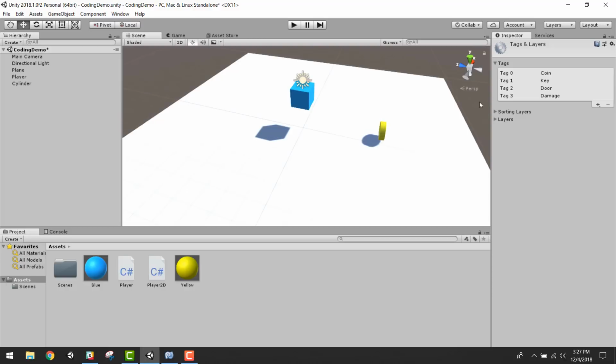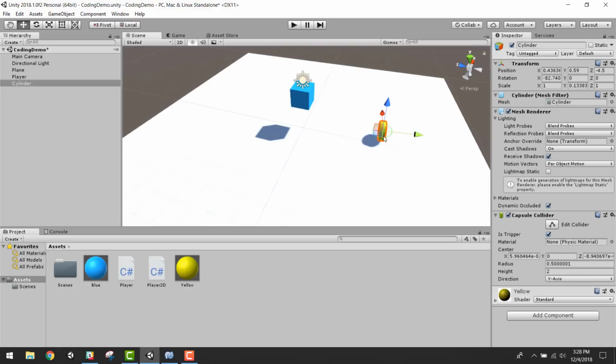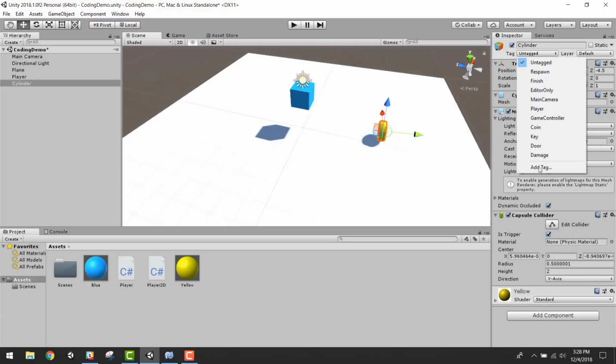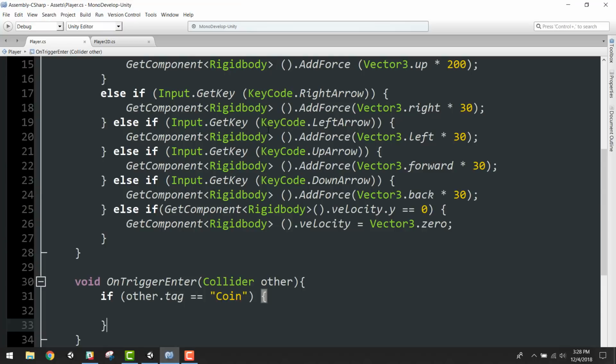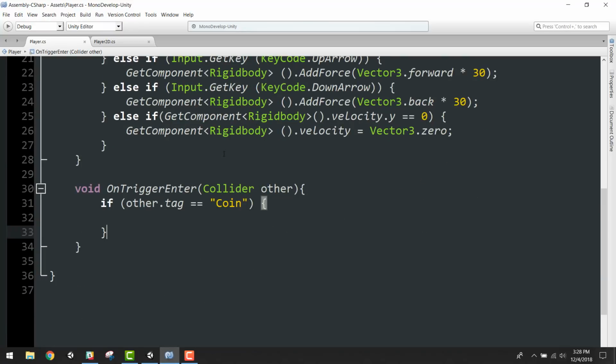All right, so now I'm going to select my coin again, and this time I'm actually going to apply the tag. Before I was just switching menus to add new tags. Now I need to actually apply that tag that I made. So now this cylinder is tagged as Coin. And I'm going to go back to my C# script. So if I collide with the coin type object, now what do I want to do?